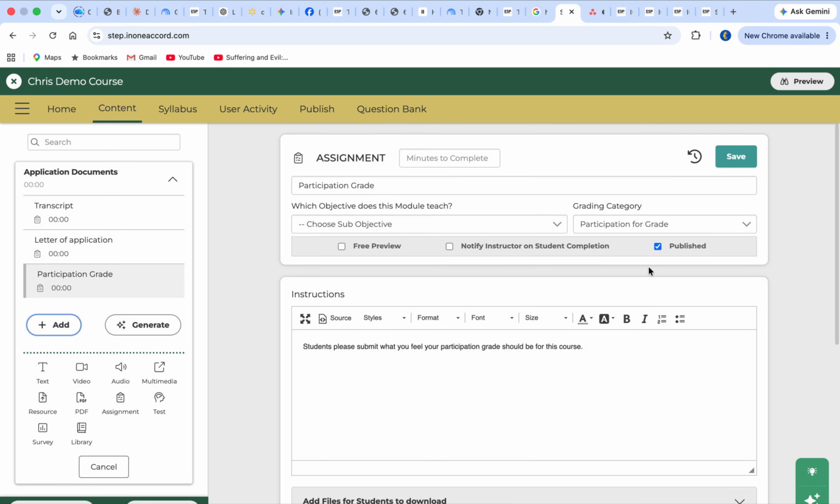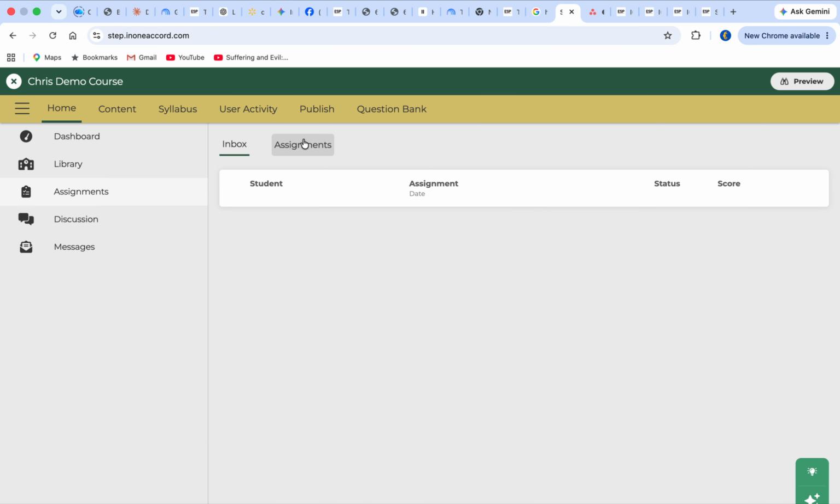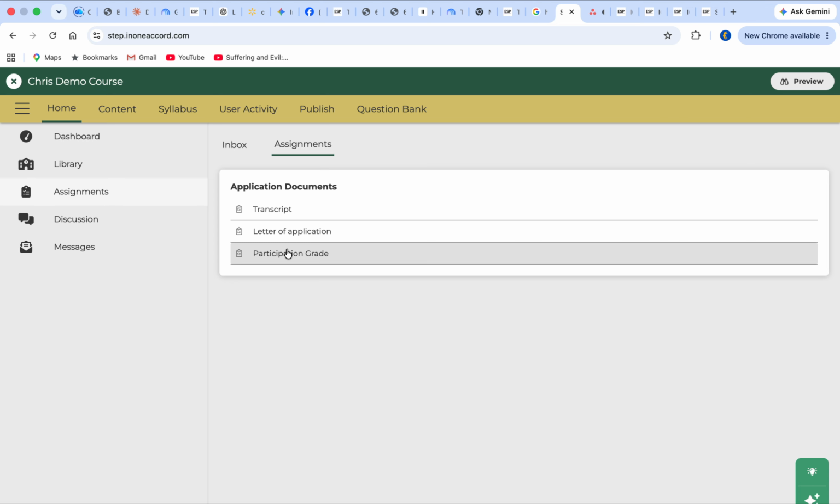All right, when you've done that, make sure your grading category now becomes, see, you can have participation, this is the ungraded, and now we're doing this participation for grade, and make sure that we save it. And so we can go back now and we can look in our class and we can look for assignments, just double checking, and we see that we do have a participation grade.